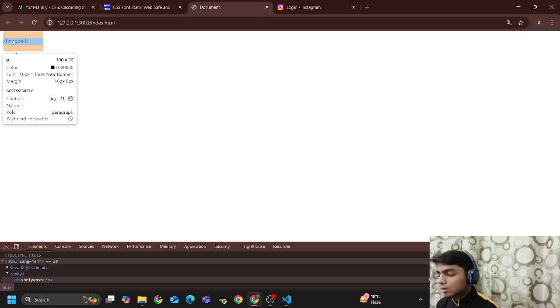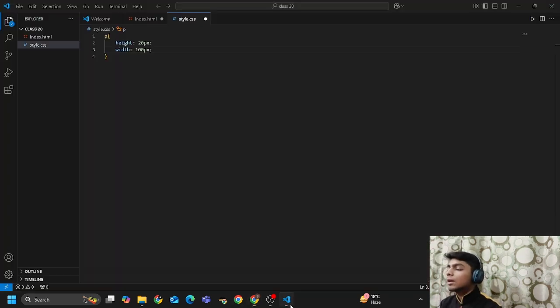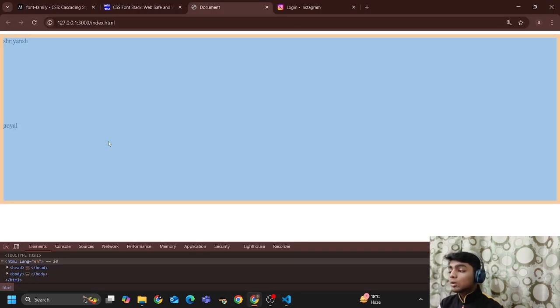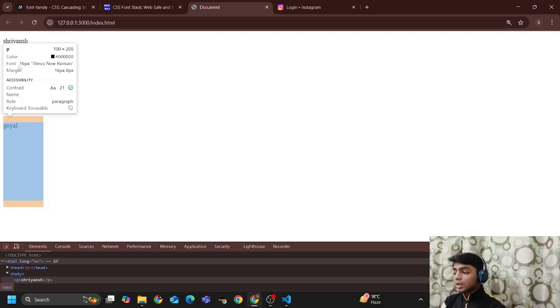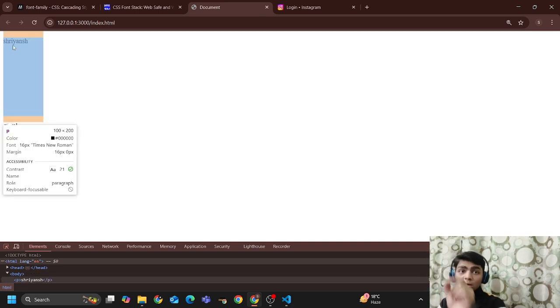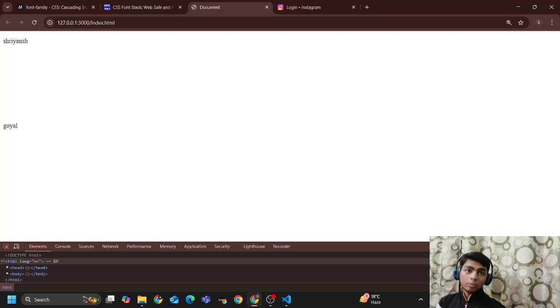If I increase the height, for example, if I make the height 200 pixels, see, Shriyansh and Goel are both at a big distance from each other because I provided the height of 200 pixels. And even if you hover over Shriyansh, you will see that 100 is the width and 200 pixels is the height of my paragraph tag. I have created a box whose width is 100 pixels and height is 200 pixels. I hope that you understand this box model and the height and width property.